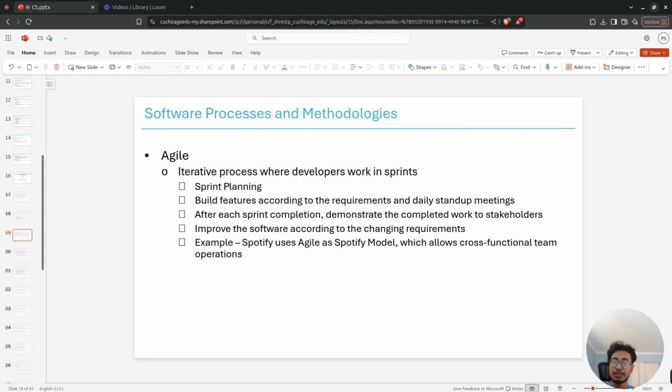Agile includes processes such as sprint planning, where we define goals and select backlog items, development, where we actually build features, and review. So after each sprint completion, we demonstrate the completed work to stakeholders, and after getting the feedback from the stakeholders, we improve the software accordingly. So, for example, the Spotify model, an independent, popular, people-driven strategy that scales agile principles by prioritizing culture, communication, and a network structure, is the foundation of Spotify's growth and success.